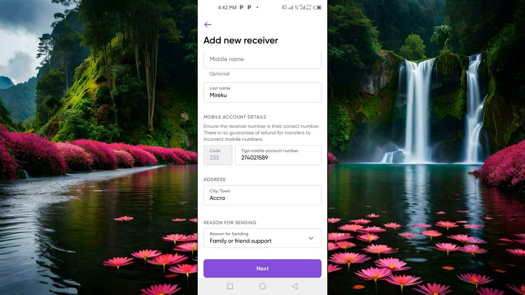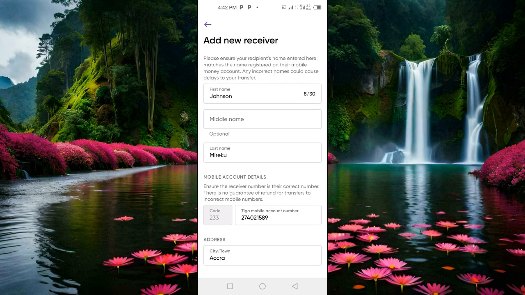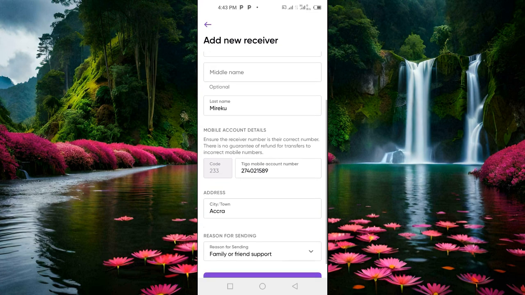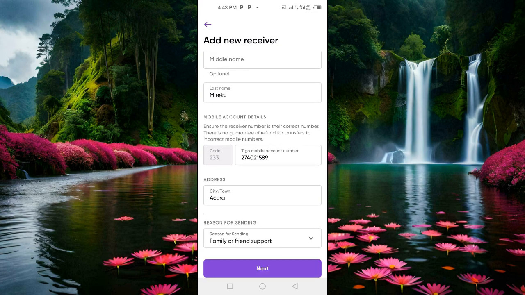So please, you cross-check everything like this. I hope you can see. The name is Johnson. The first name is Johnson. The second name is Maraiku, which is Miracle. Some people will say Maraiku, but it's Miracle. And the number, it's Tigo.